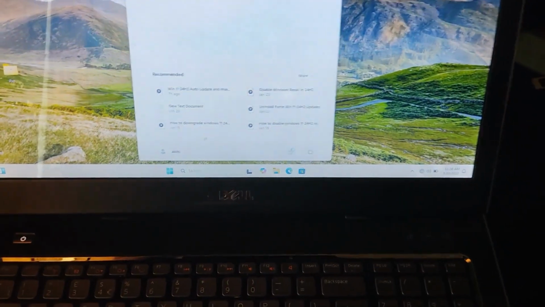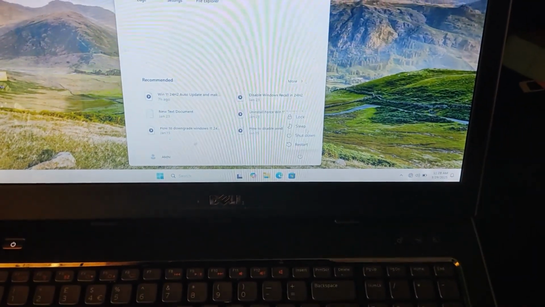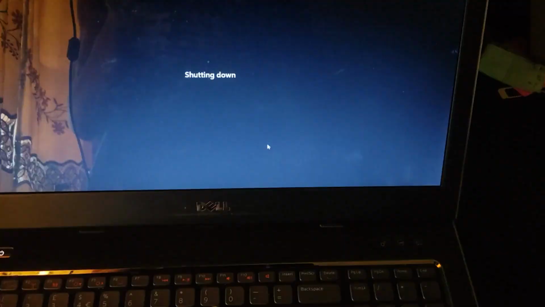So just shut it down here. Right. Whilst it's still shutting down, you can see it's still on, but the beeping sound was still on. So now let's power it on again. Power on.